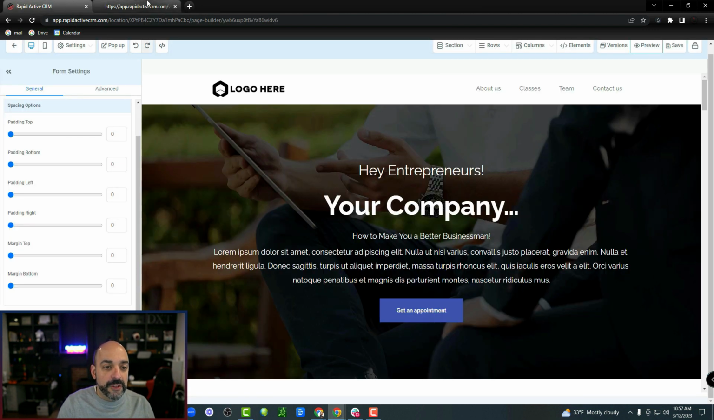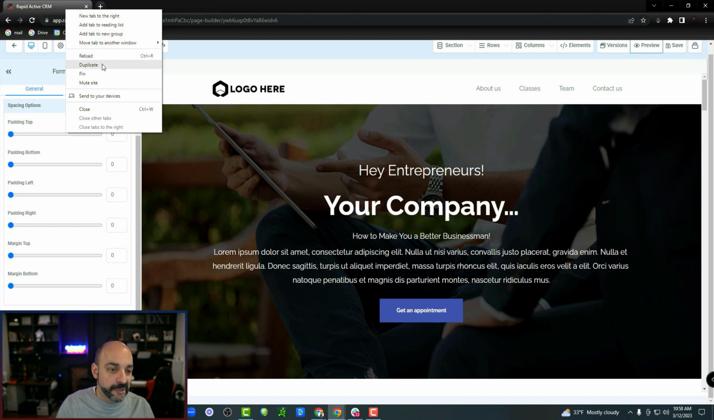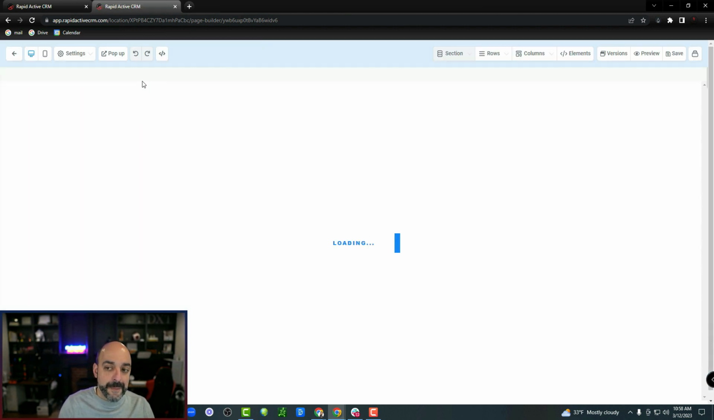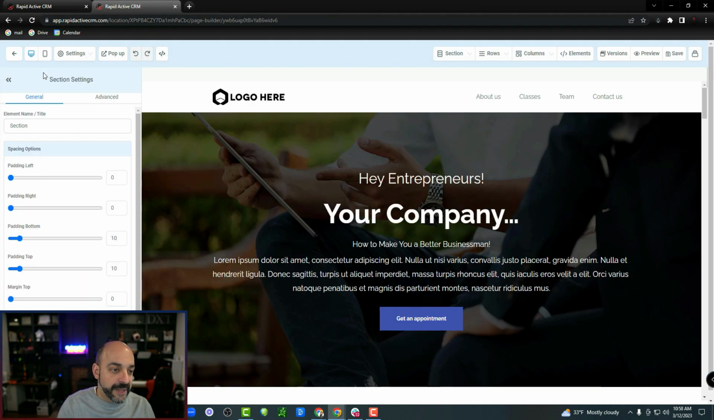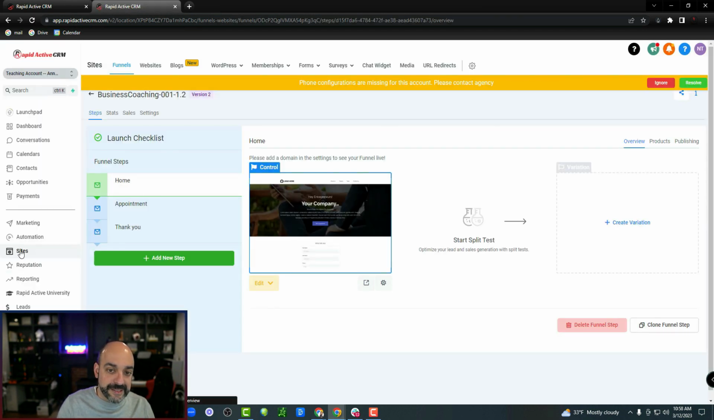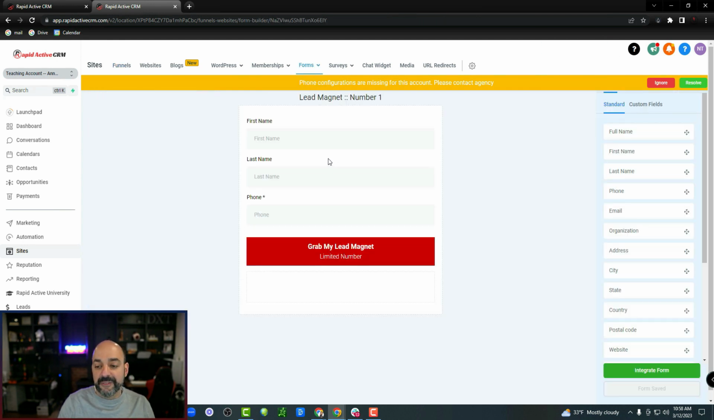Now, let me go over the other two settings, because those are a little more confusing to set up. So I'm going to come over here to the top part and hit the duplicate button. When I do, I'm going to go back to the form settings, because I want to show you something. I'm in sites again, I'm going to go to forms, then builder, and then to this lead magnet form.